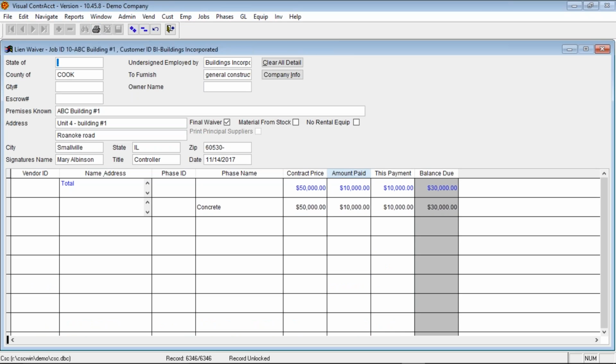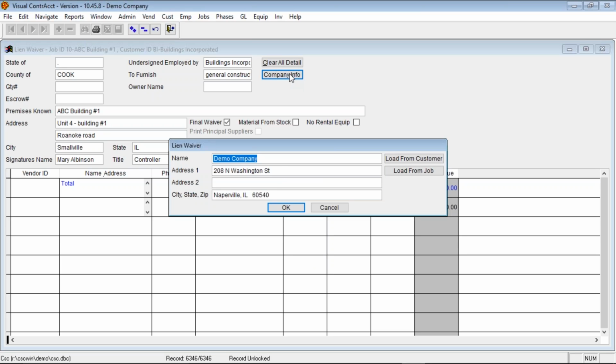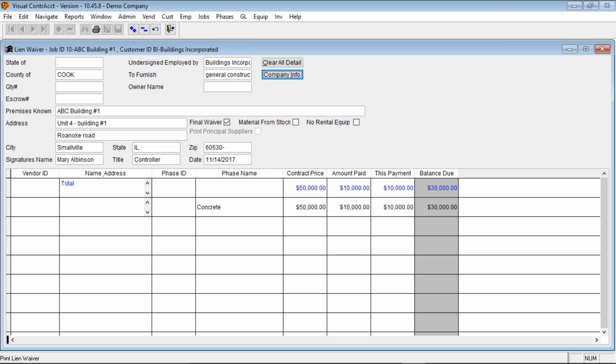I can't save this at all, so if I need to do another waiver, I'll have to come back in here and make my changes all over again. It doesn't save what you've done on here. You just come in and do it again. It's a pretty easy form to work with. Generally, you can change the company information. This is the company name and address that shows up. If, for example, you need the customer's information on here or the jobs, you have that option.